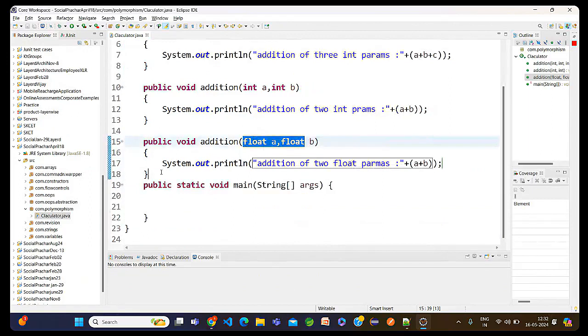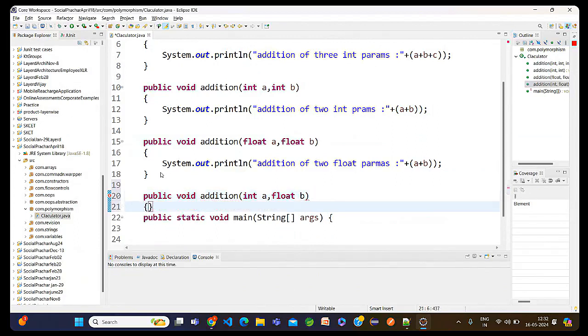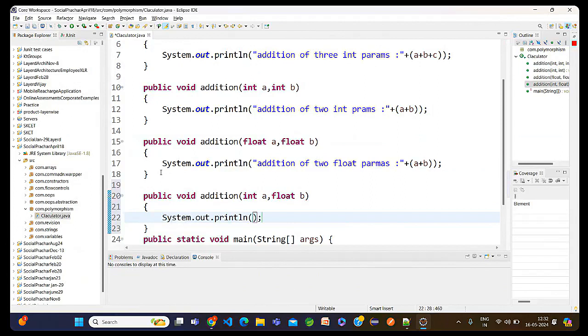Next, public void, again the method name is the same, addition. Now int a, comma float b. So addition of int, comma float params.